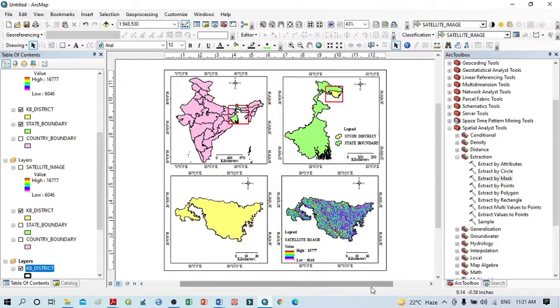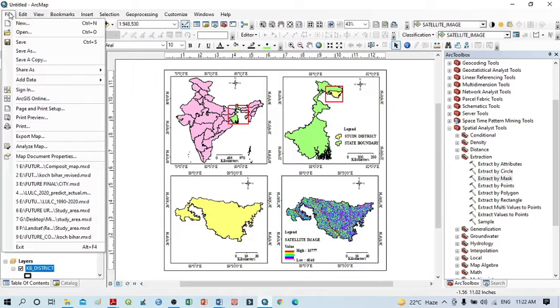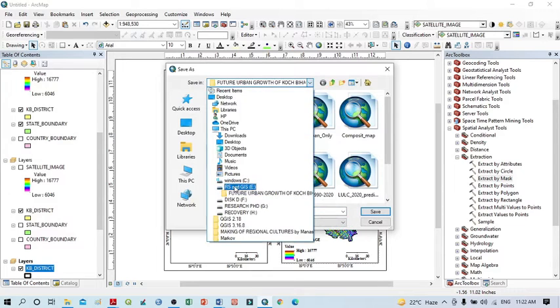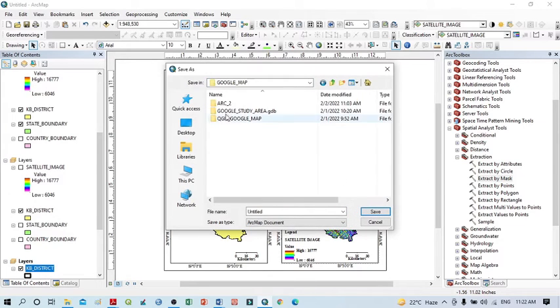This is the procedure by which you can prepare the output, or the location map of the study area. After that you should save this. You can save it as an MXD file or as a project file, for further reading. So you can click here File, click Save, and choose the folder where you want to save this.